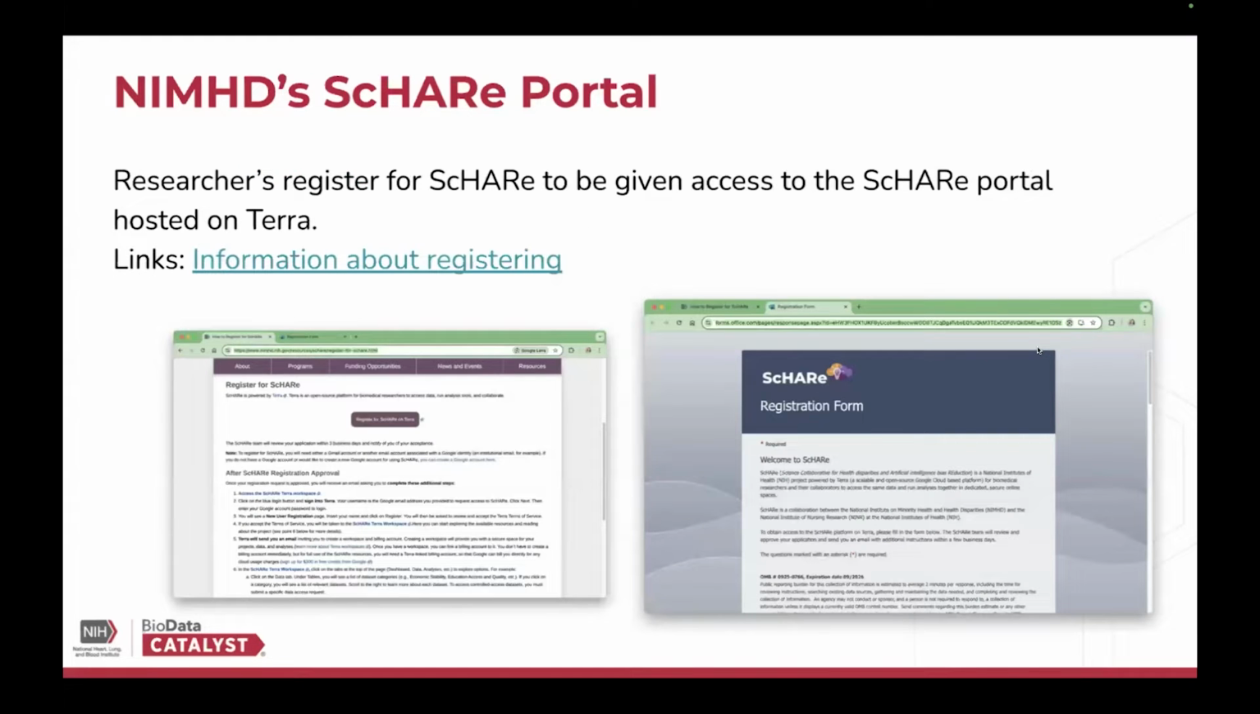So researchers register to use the ScHARe portal. I have a couple screenshots here that show what the registration process looks like. A user does need to have an account on Terra, or at this point in time, we could say a Google Cloud Platform ID or email that they can use on Terra, although we have expanded the Terra platform to use more than just the Google platform. The instructions here provide the steps that you would need to use in order to register for the ScHARe portal.